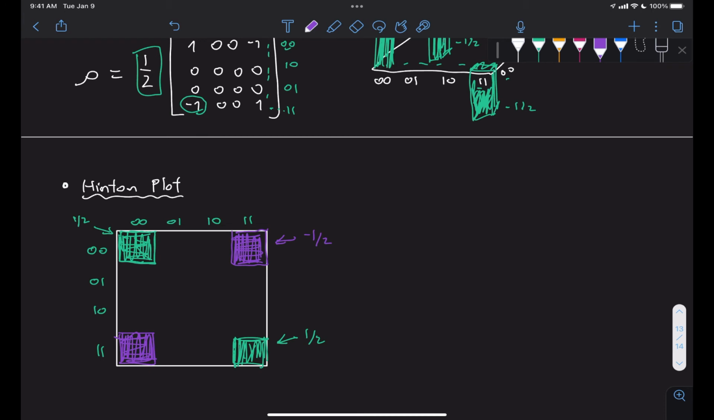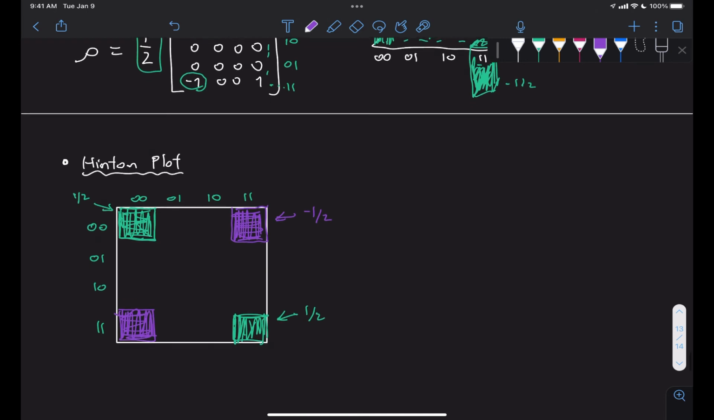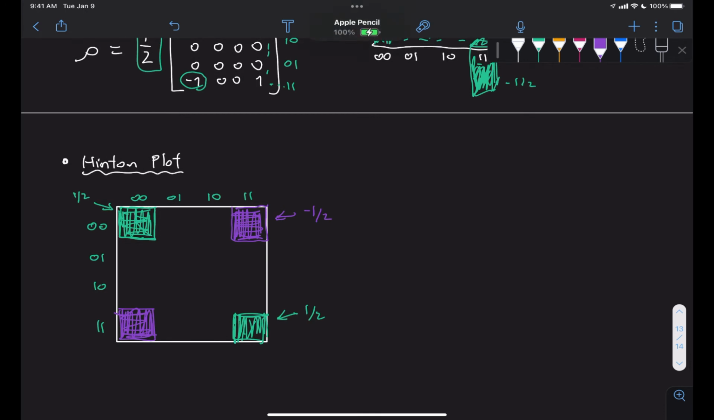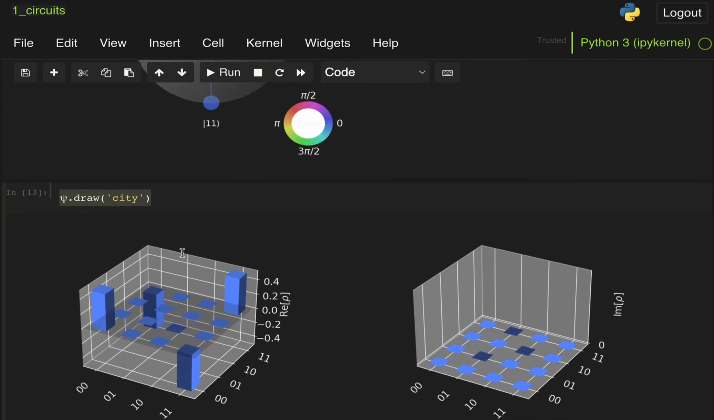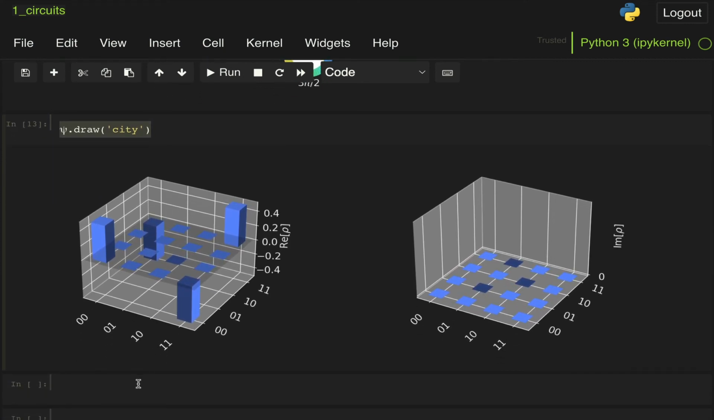Now, if the values of each of these locations weren't the same, what you would find is that the size of the boxes will be different. So locations with larger values in the matrix would have larger boxes associated with them, and smaller values, smaller boxes. So that's it. Now let's go back to Qiskit, and we can draw the Hinton plot associated with our state in a similar way.